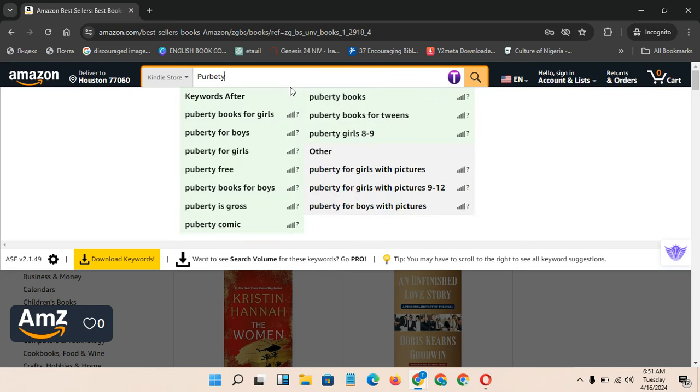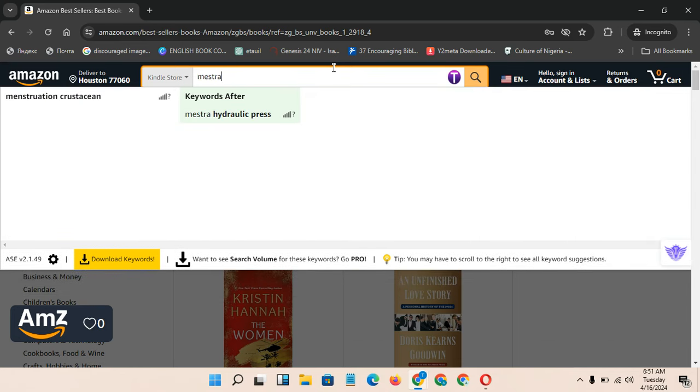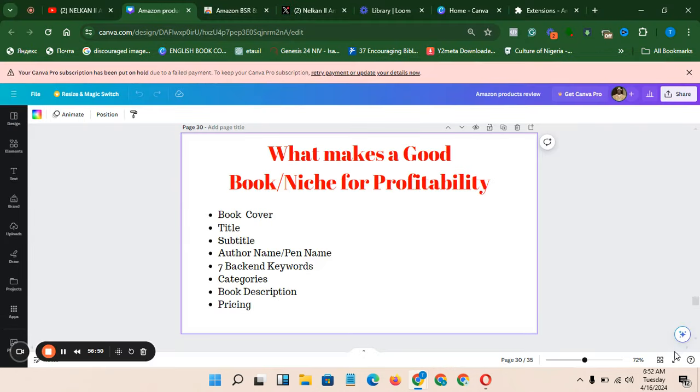As you can see, these are options of keywords. You see puberty book for girls, puberty for boys, puberty for girls, puberty book for boys, puberty is gross. You see ideas. These are keywords that people can easily search. Or let's say menstruation. Before you finish typing, those suggestions are the work of the extension that we installed initially on this browser. You just think about someone that wants to buy, not someone that wants to write. Those are the keywords that people can easily search. That's why I mentioned these seven backend keywords.